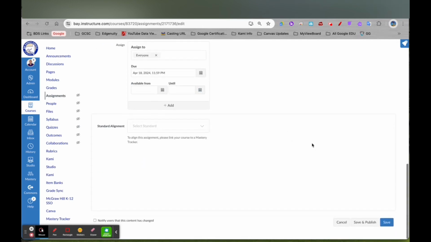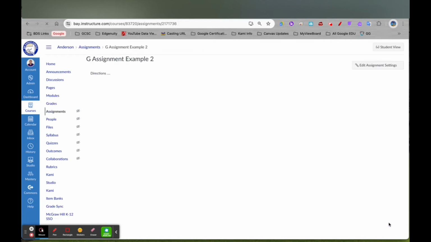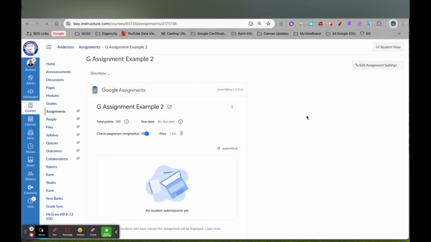And then the last thing we're going to do is come down here and hit Save. If I'm ready for it to be published, I would hit Save and Publish. But for this example, I'm just going to click Save. And then our final confirmation that the Google assignment has been set up will be on this screen here.